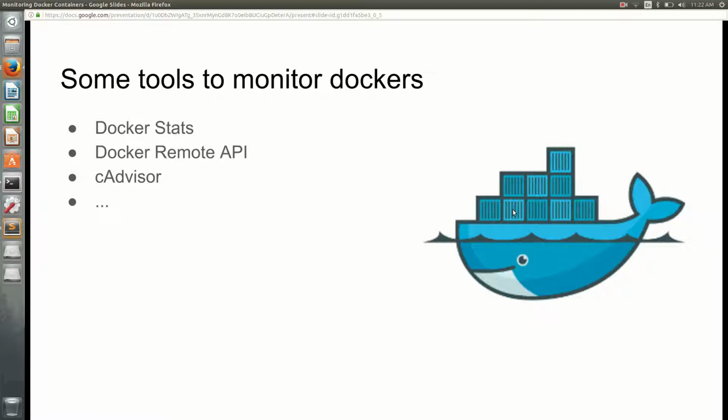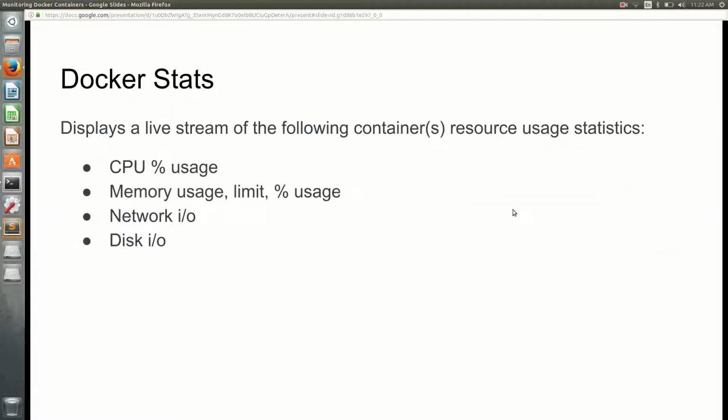The tools that we are going to demonstrate today are Docker Stats, Docker Remote API, and cAdvisor. The first one is Docker Stats, which gives us the following information about a particular container or about all the containers running on the machine.